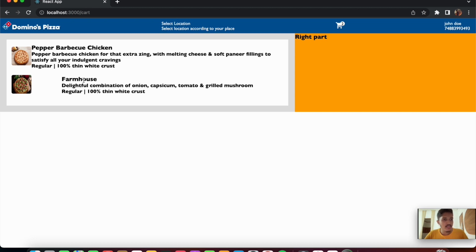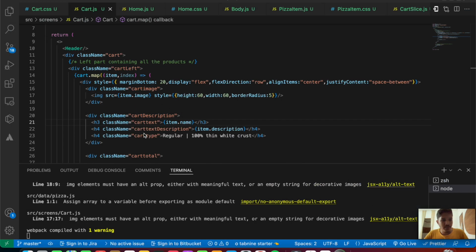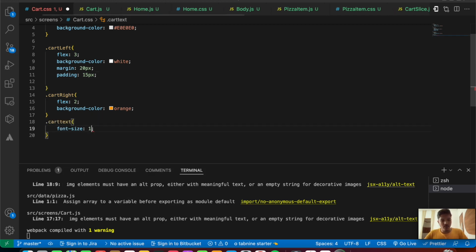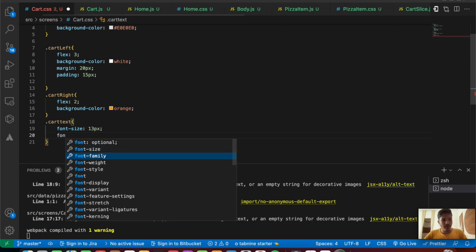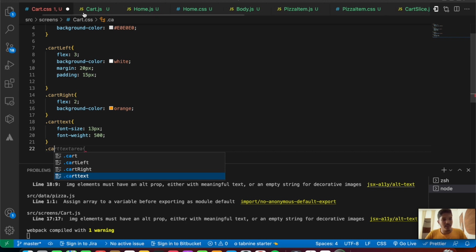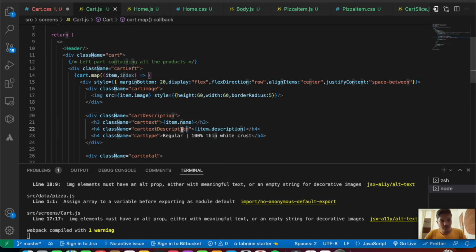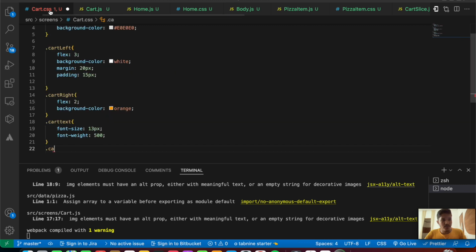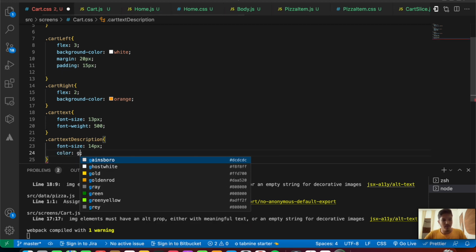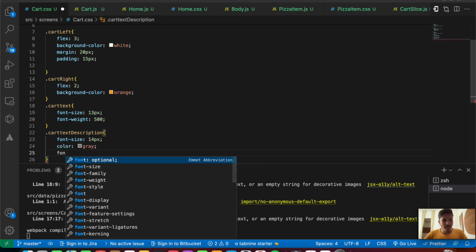Okay, so let's pretty much style up our text part. Firstly, let's access our cart text over here. Let's come back to our cart.css, target that one and give the font size of 13 pixels and a font weight of 500. Okay, so the next one is basically, I think it's cart description, cart text description. So let's target this one, and we're gonna give a font size of 14 pixels and a color of gray basically, and the font weight is gonna be 400.